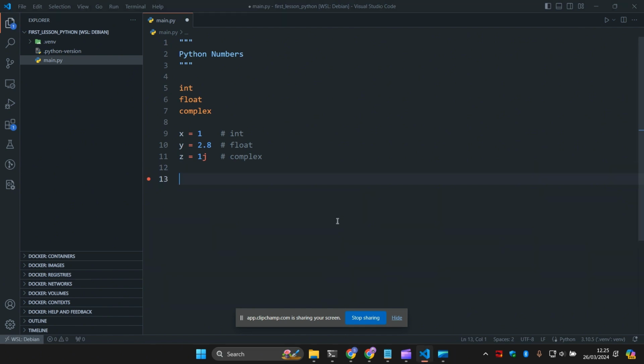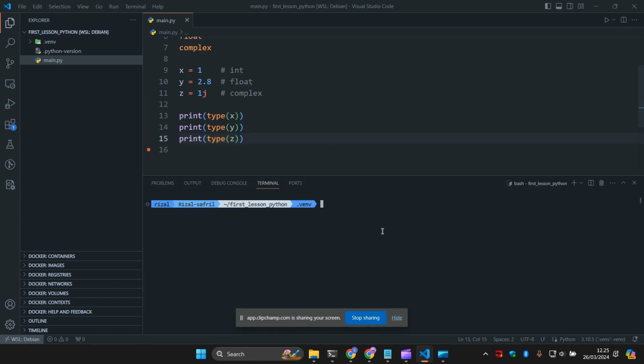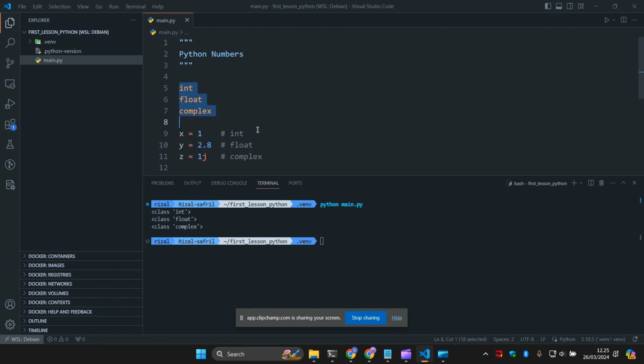As we have practiced before, simply use print(type(x)) and it will tell you what data type belongs to it. So if we run python main.py, we see that x is an integer, y is class float, and z is complex. Now let's deep dive into them one by one. We start with integer first.